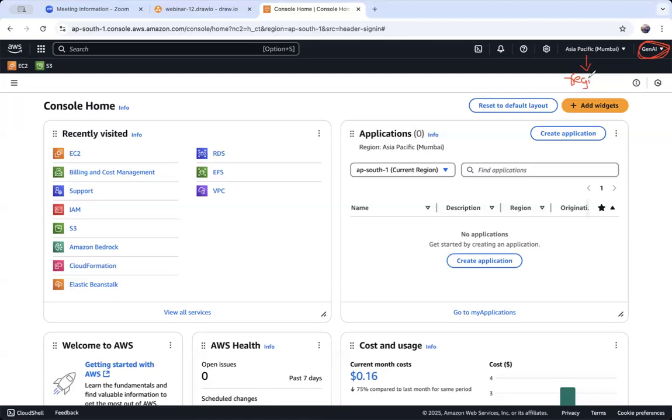Because today's agenda is not to understand what a region is and all. So let's suppose here you can select any name, whatever you want, for practice purposes. If you click here, you will see a list of different countries, and you can select whatever you want. Mumbai is the nearest location or region, so I am selecting Mumbai.